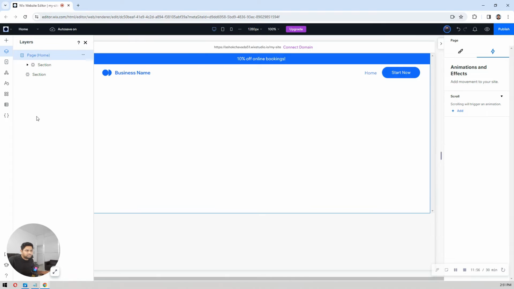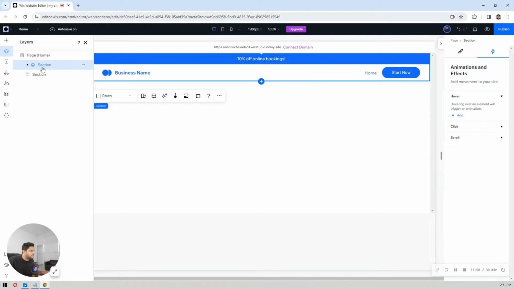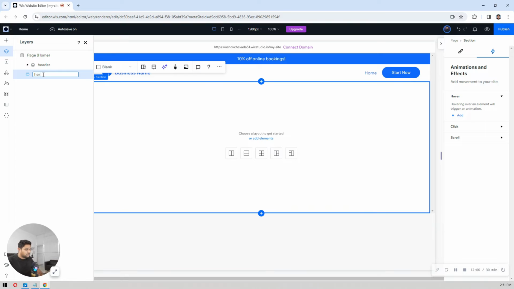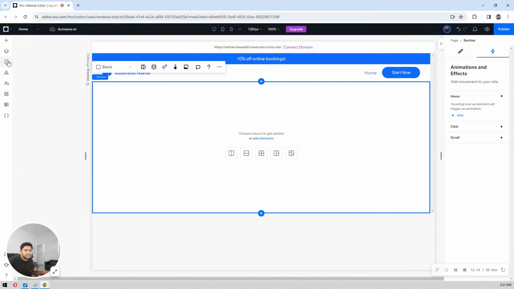And this is a header, right? So I'll just name it header, and this is my hero section, and that's it. I don't want to use anything else there. And those are your layers, and these are your pages. You can add new pages from here, you can search your pages.